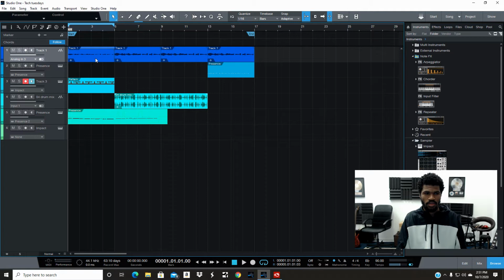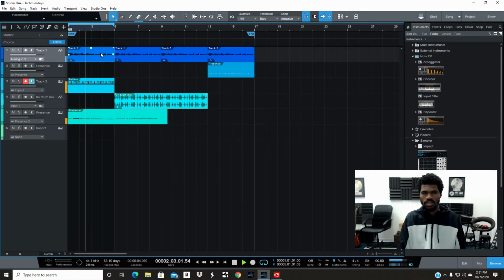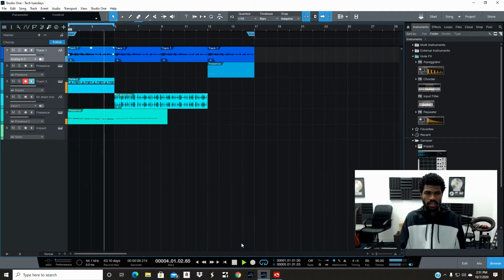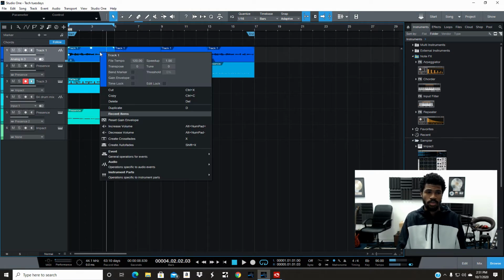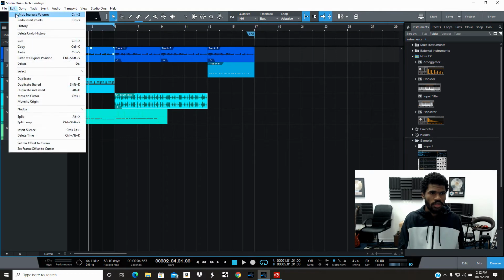Decrease volume is obviously self-explanatory. It'll decrease the actual volume, so you don't have to touch the track here. You can just do it here, and it'll decrease the volume. Then there's increase volume, which increases it. And there's reset gain envelope, which is this thing here, where you can also change your volume. If you need something more specific, then you can reset that with the reset gain envelope, or envelope, whichever you prefer.